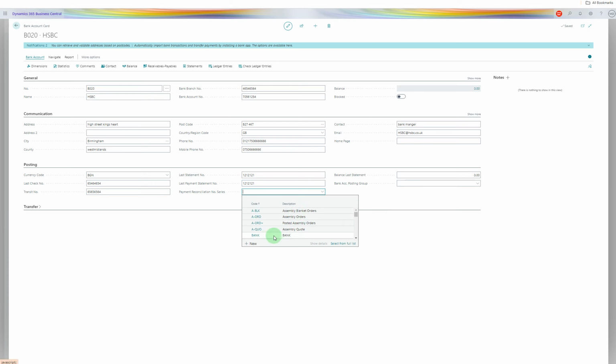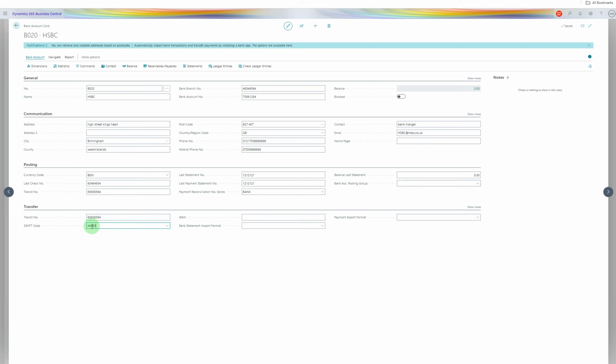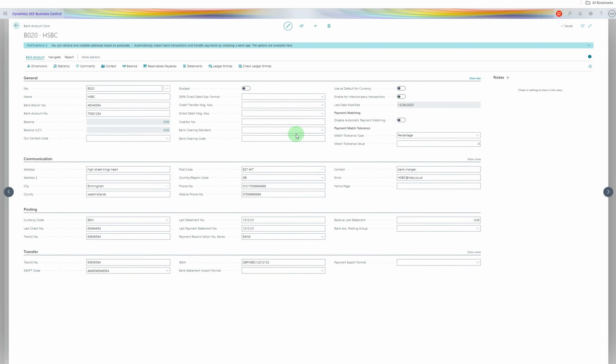In transfer, let's say we've already got this. So you put the transit number, and you could put the SWIFT code, and you could put the IBAN number, HSBC. And payment export: you can do the payment export side of bank statement import and export. Let's say yes, and you can do Show More for more options. So you can select all of these options as well, and Show More here, so you can see different options.